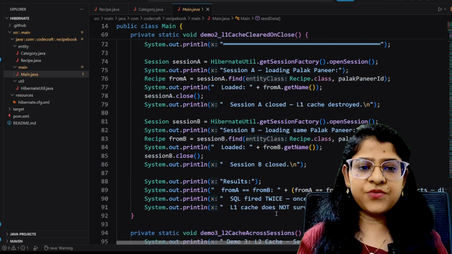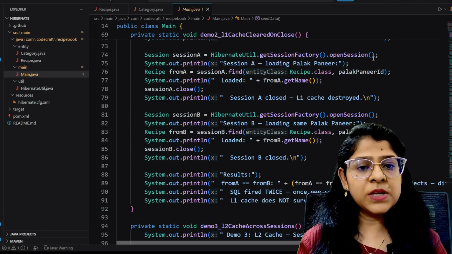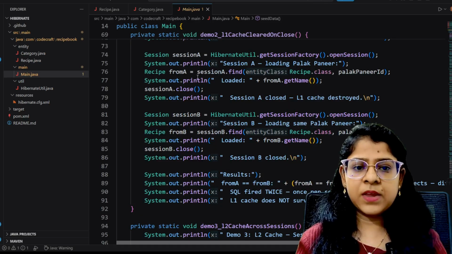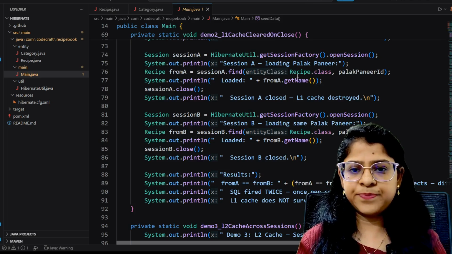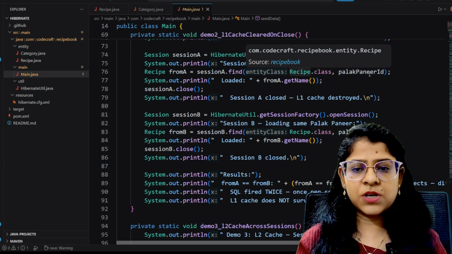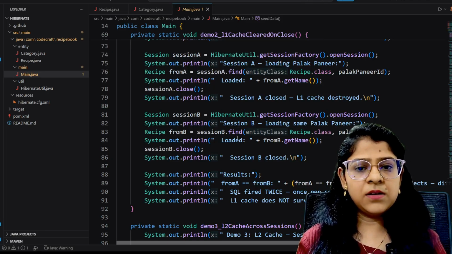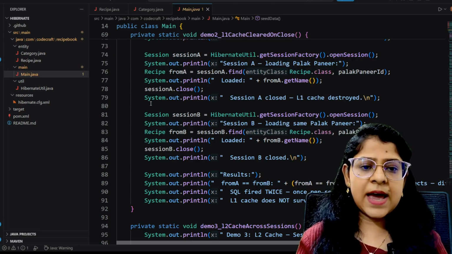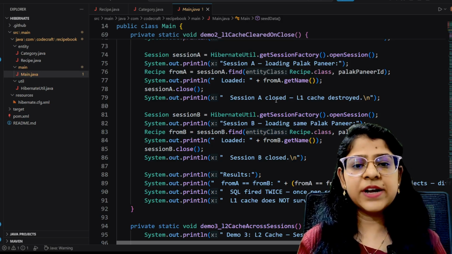For that we have this session A. Here we are opening this session, and then we have recipeFromA equal to sessionA.find. We are finding in session A the same thing, Recipe.class, palak paneer ID. Then we get the result with the getName method, and then we are closing this session. After closing it, this session will get destroyed.